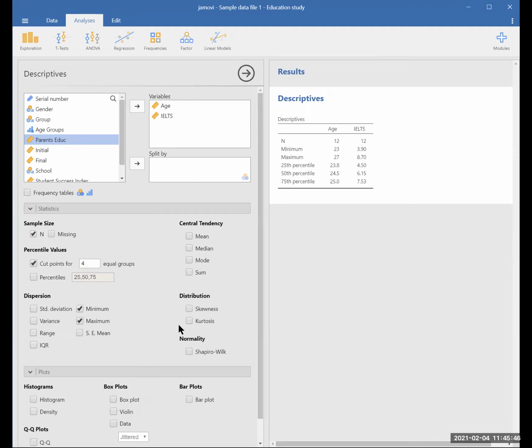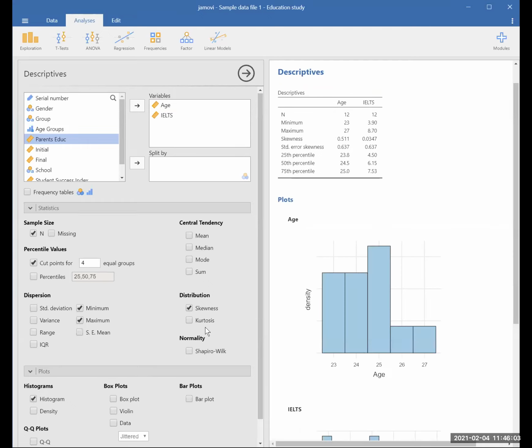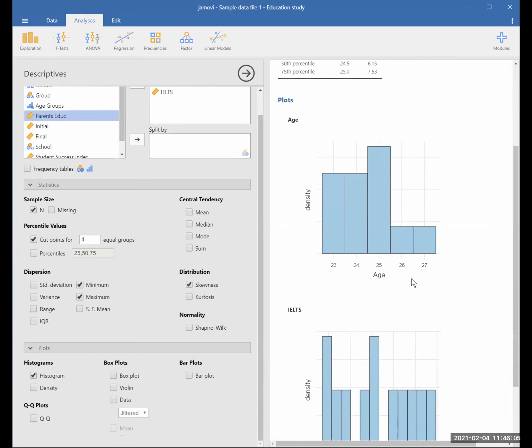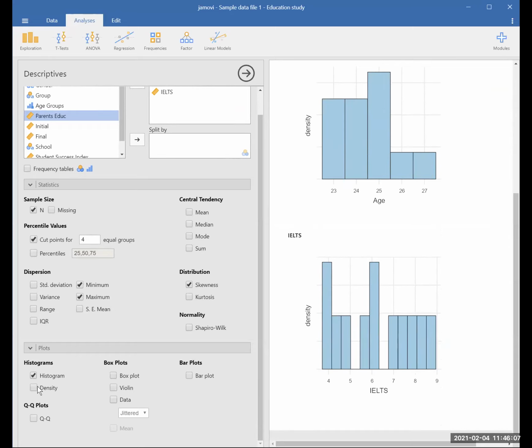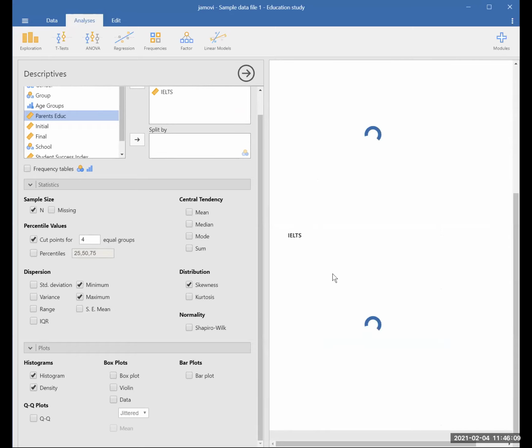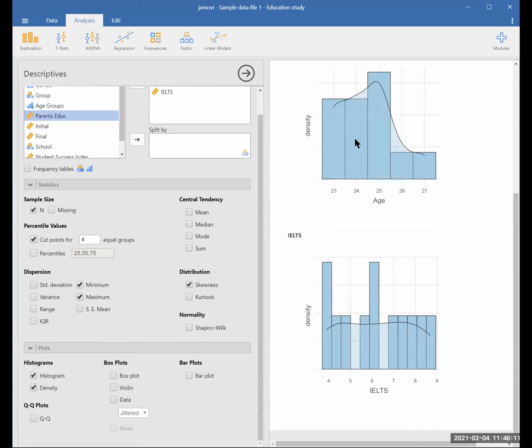You can also check for skewness. Skewness is whether the distribution is skewed to one side or the other. And for that, we can take a look at the histogram. And you can see you get nice histograms immediately. And if you add the density line, this is a nice feature in Jamovi, you can see the shape of the curve.